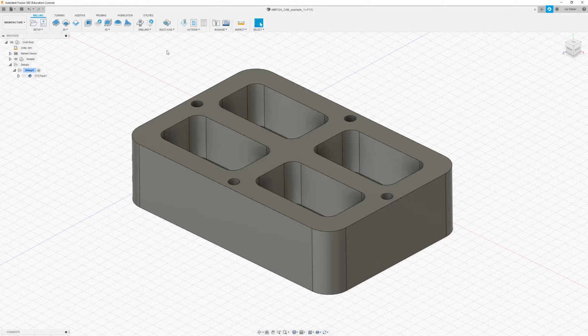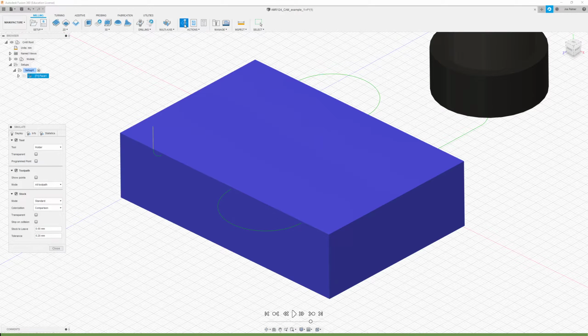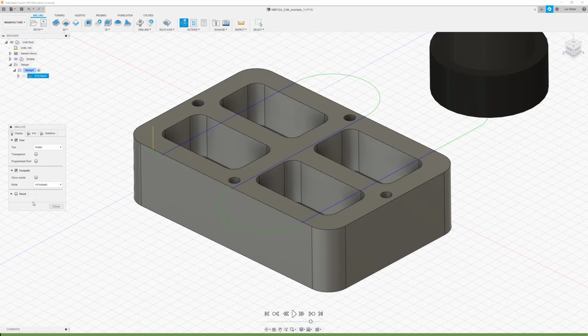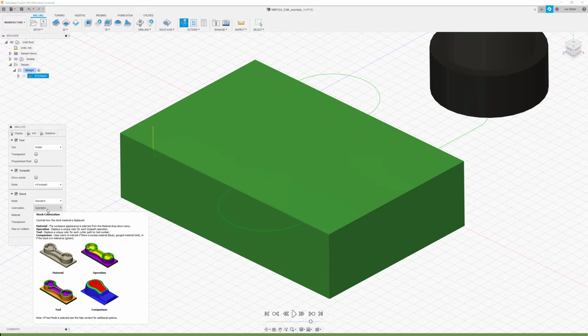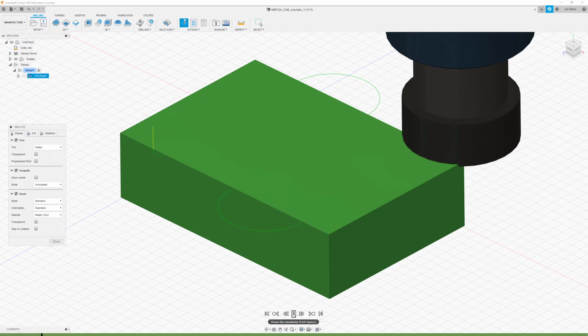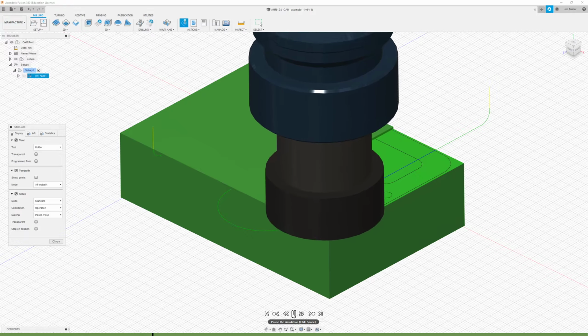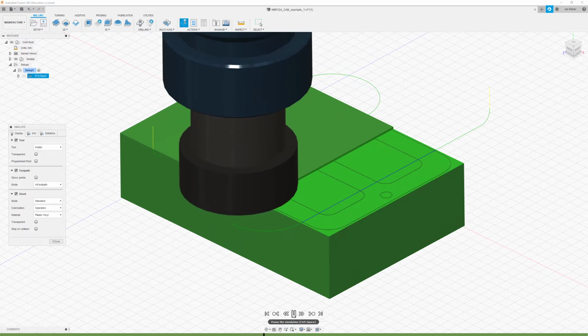Now it's always a good idea to simulate our toolpaths to make sure that what we are manufacturing matches up with our intended geometry. So we can do this in the actions group, and we go to simulate. Now by default, the stock button here will be turned off, so you want to enable visualization of stock, and the default colorization will be set to operation. This means that as we simulate, the stock will turn a different color relating to which operation has been performed.